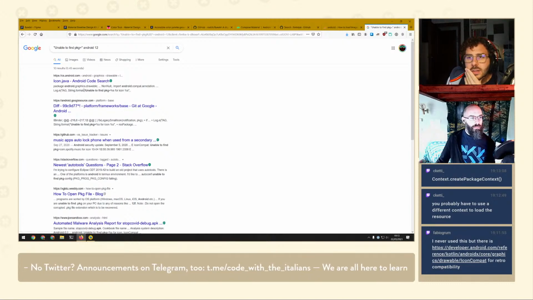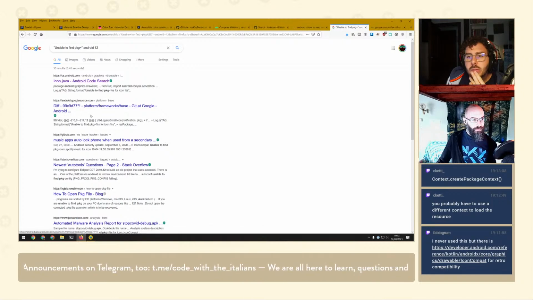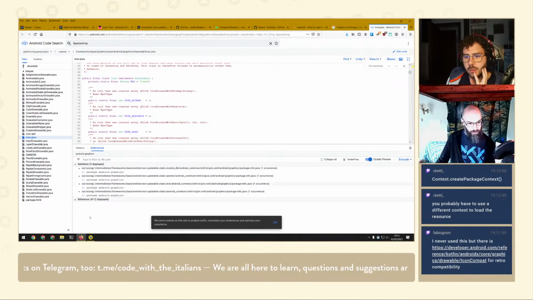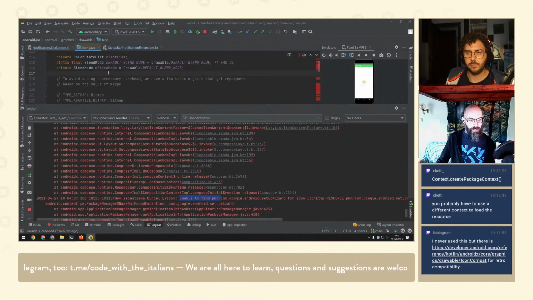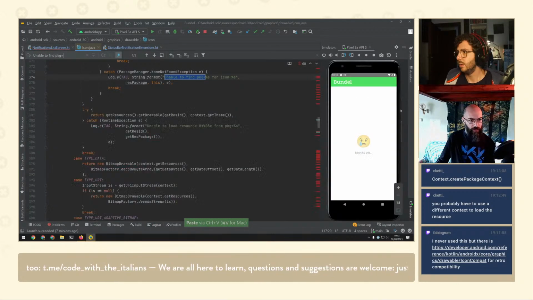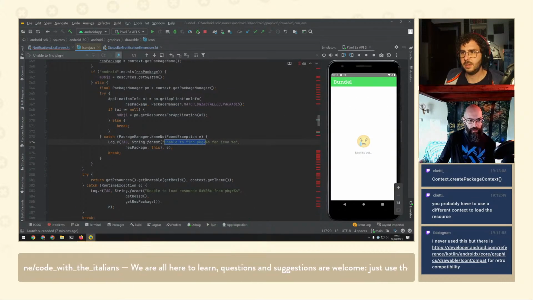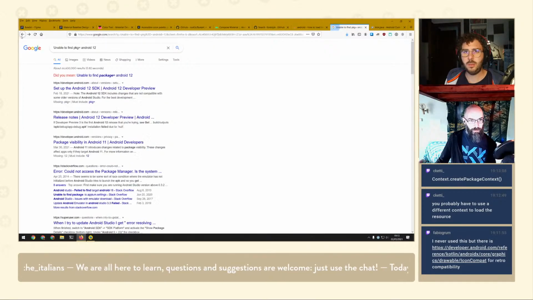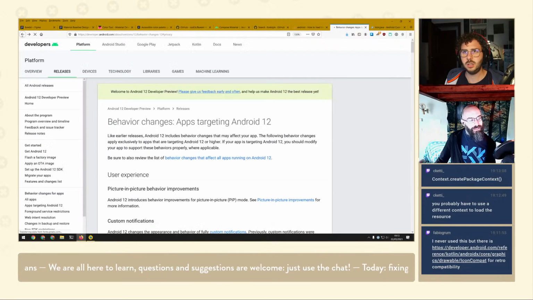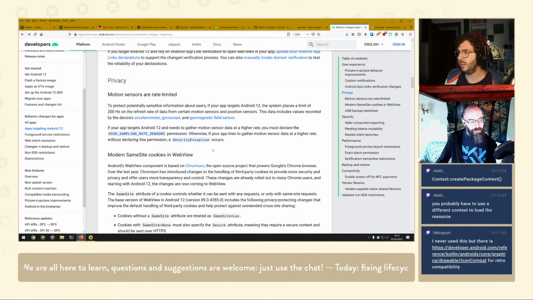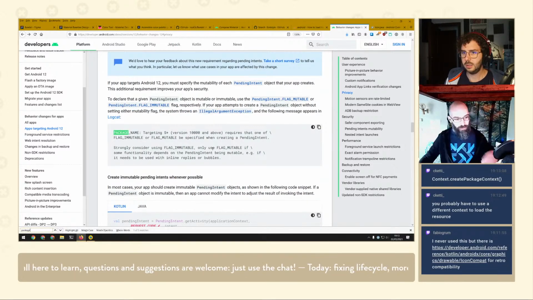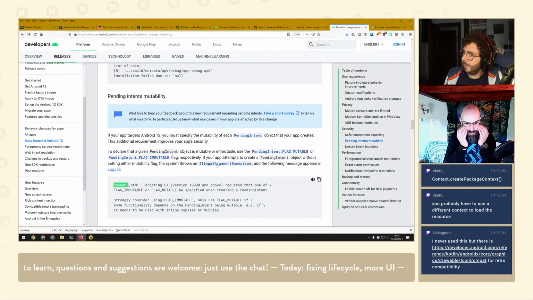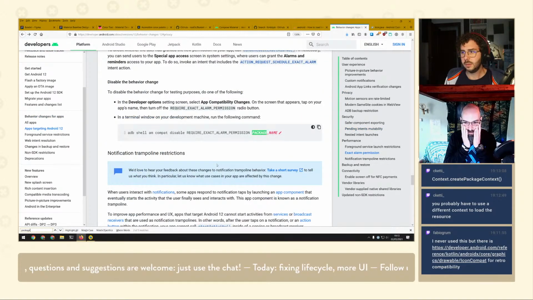I seem to remember that they said they were gonna do that. Icon.java. Well, it's there, but it's just this. Package manager, name not found. I seem to remember that there were changes in the package manager, that you can't actually query the installed apps anymore, right? Yeah, it was that one. I also remember that.